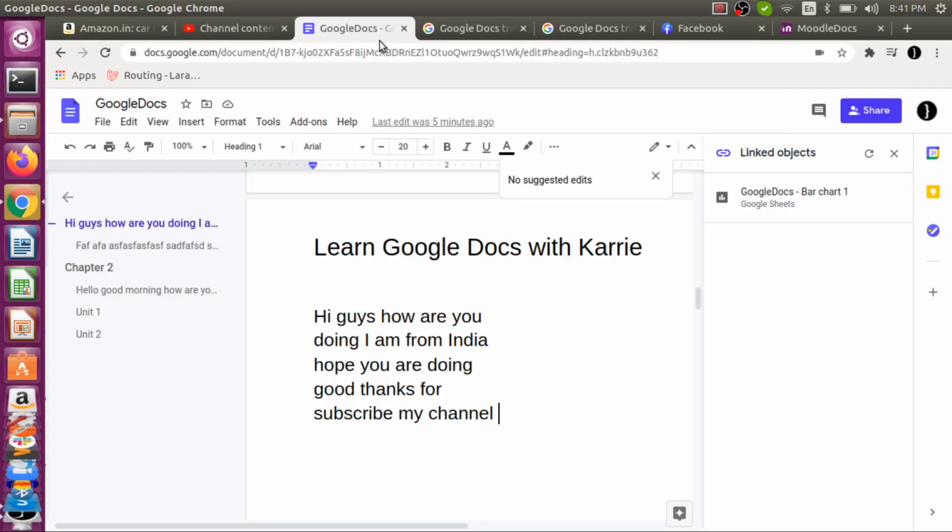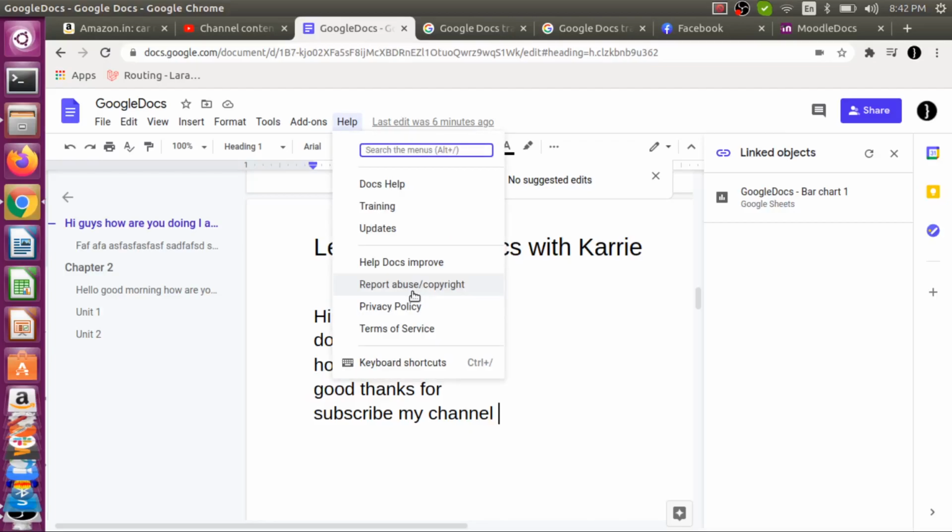The next option is help document to improve, where if you want to give feedback or any suggestion, you can do that. Then there is report abuse or copyright. For example, you are using a public file of Google Docs, and you find something abusive, or something which is owned by you and you want to claim a copyright, you can report that file from here.